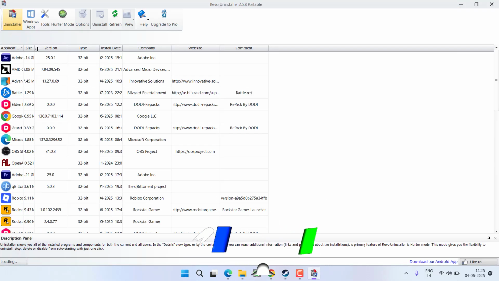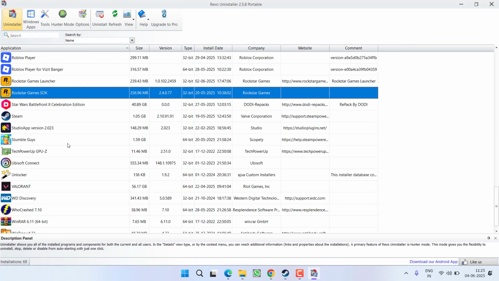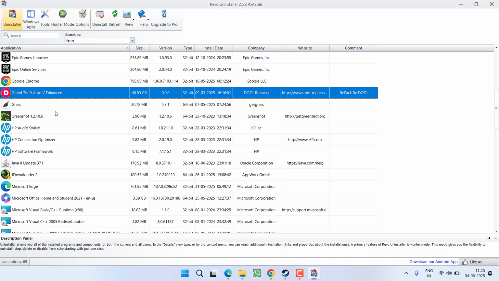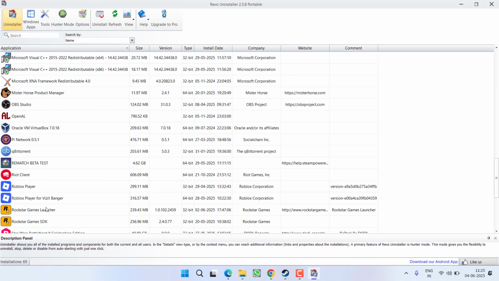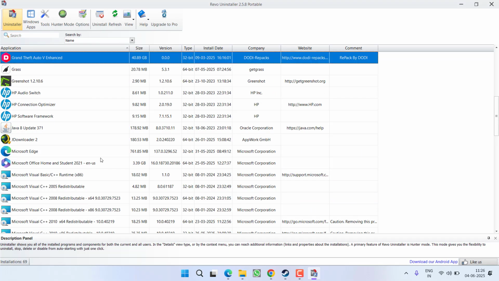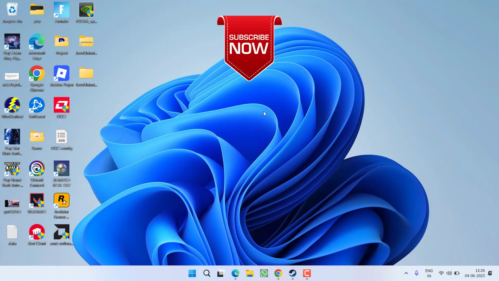Now all the programs will be listed right over here. From here, you need to uninstall Rockstar Games Launcher, Rockstar SDK, as well as Rockstar Games, I mean GTA 5. After uninstalling all three programs, GTA 5, Rockstar Launcher, as well as Rockstar Games SDK, restart your PC and after restarting, reinstall the game and this will completely fix the issue. Make sure while uninstalling Rockstar Games or Rockstar SDK or GTA 5, you clear the registry entries, which will only be shown in this software. After doing so, reinstall the game and this will completely fix the issue of your video card does not meet the system requirement to run the game.